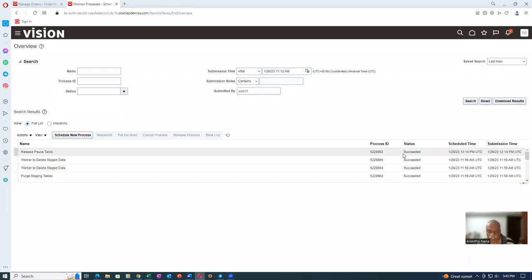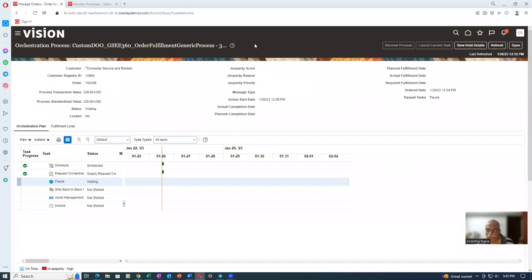The release pass task has succeeded actually. We'll now go there and click on refresh. Once refreshed, the sales order has to progress on this. The pass will get completed, and afterwards the ship back-to-back has to begin. The pass has moved. Click on refresh, then wait for the pass task to get completed.